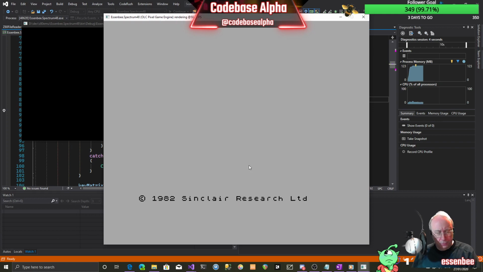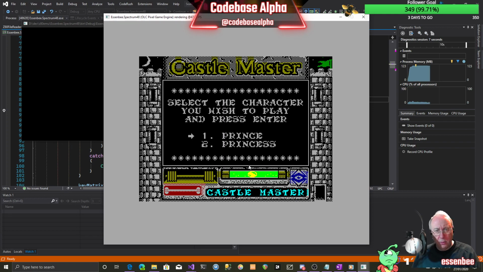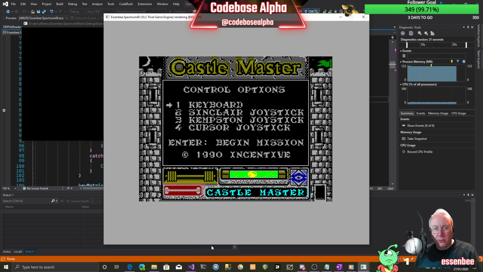We're loading up. Okay, I'll press F1. We're in Castle Master. Select the character you wish to play. Now this is obviously a very up-to-date title. We can play as the prince or the princess. So we'll press 1. Control options for keyboard. We want to play the keyboard. You can actually play with a joystick, which is fine. But we're going to play with the keyboard.